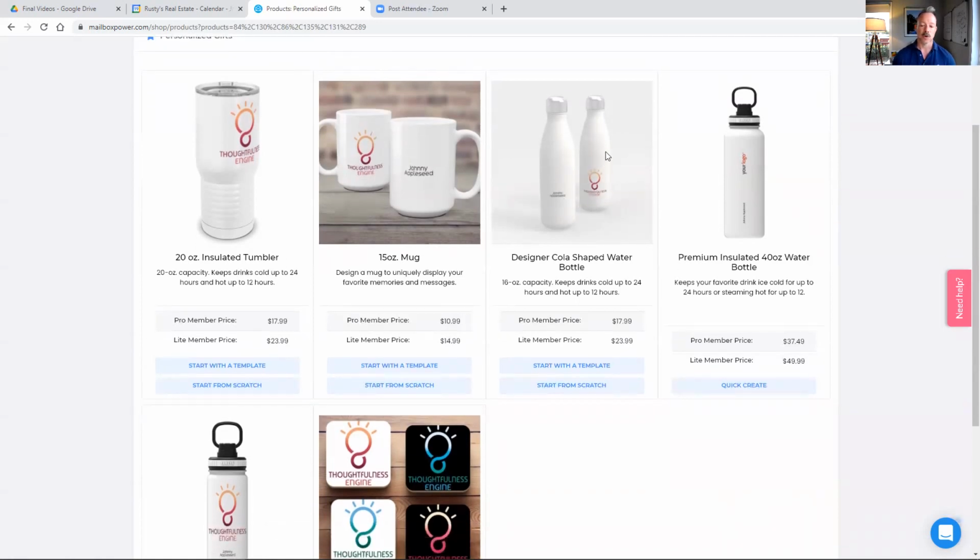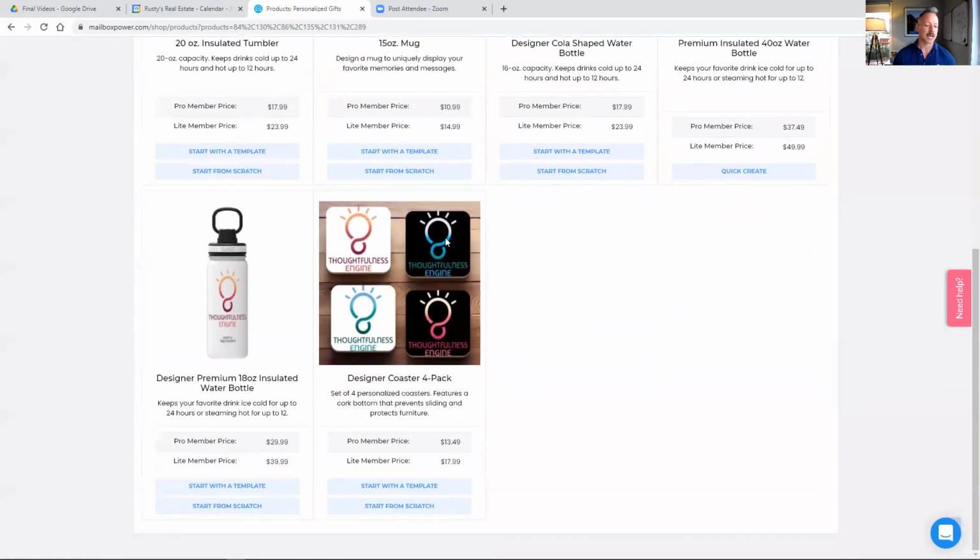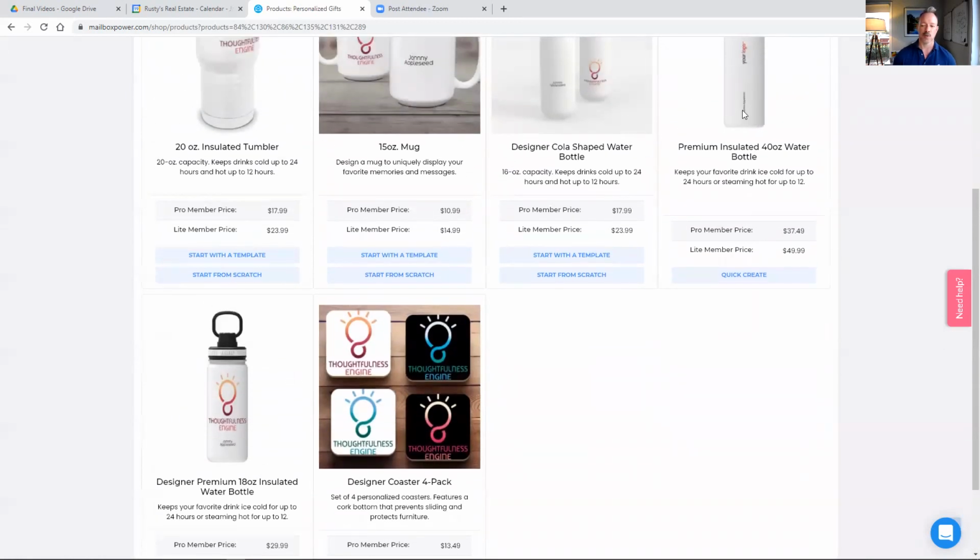These designer-shaped water bottles, these are fantastic as well. I have one of these that I take whenever I go hiking. Really, really high quality, and as it says, keeps drinks cold up to 24 hours and hot up to 12 hours, and I can verify that that is in fact true. Then we have these fantastic 40-ounce insulated water bottles. Same thing, 24 hours cold, 12 hours hot, and completely customizable. It's also a really big size, so that's really great. And then with the 18-ounce, same thing. It's the 18-ounce version of the 40-ounce bottle.